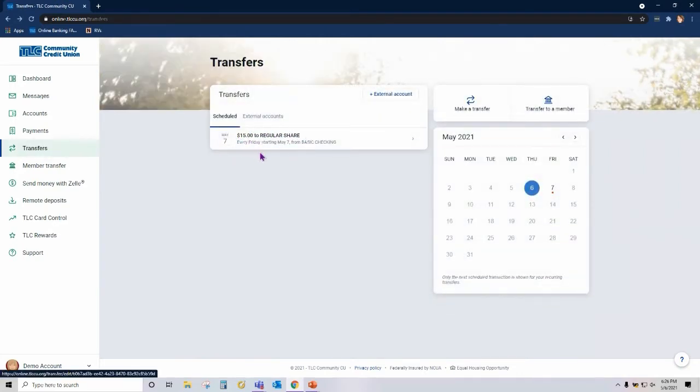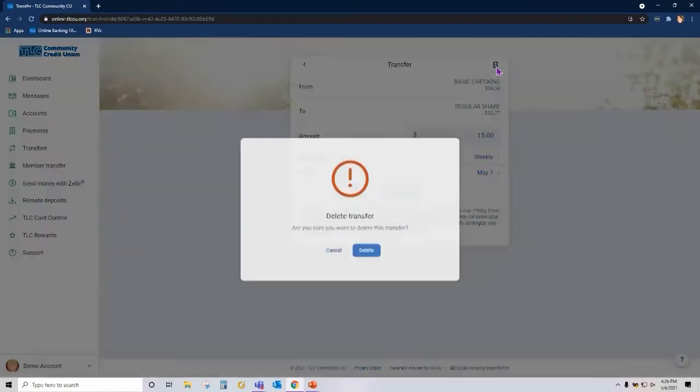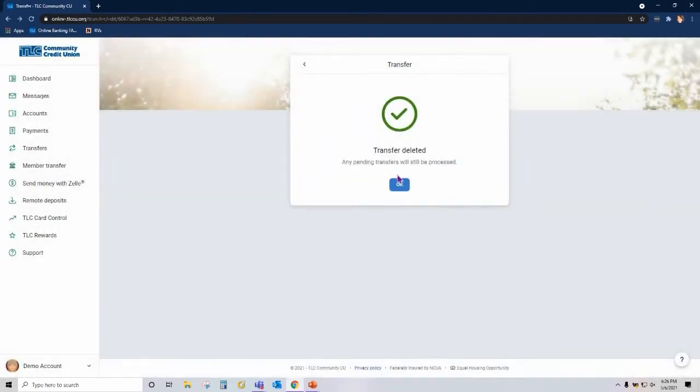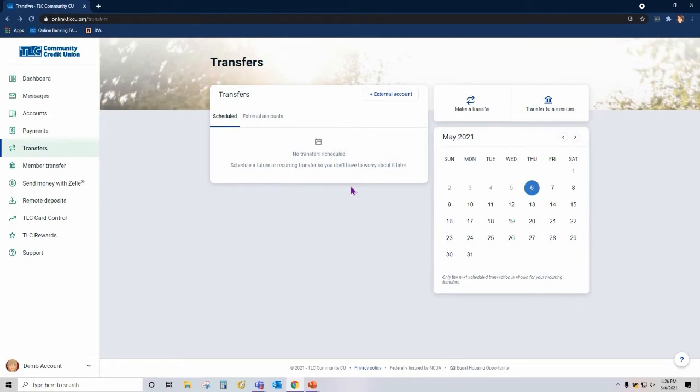If I want to delete it completely and I no longer want to make that transfer, because this is going to keep going until I tell it to stop. There's no end date. I can click on it, and then up here, I can hit the trash can and that will delete it. It says, are you sure? Delete. Says it's been deleted. I hit OK, and now it's gone.